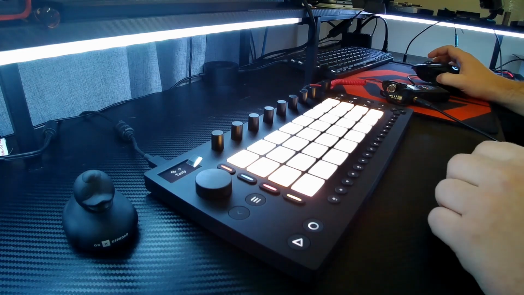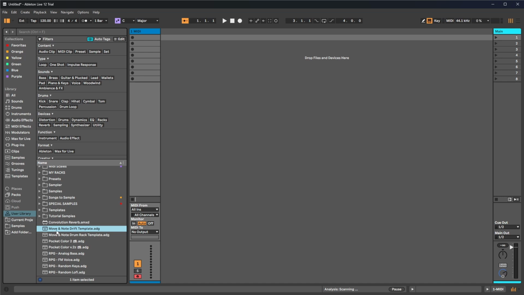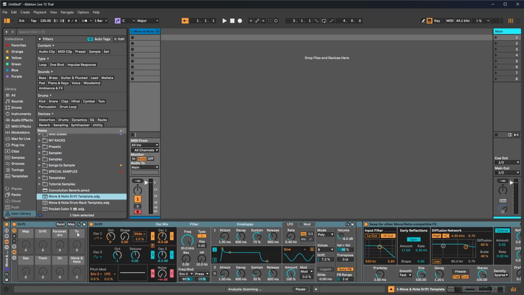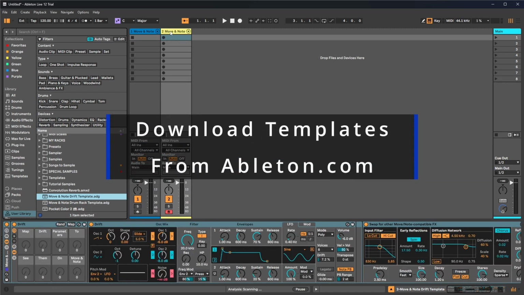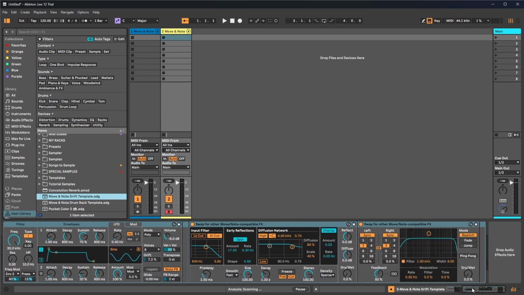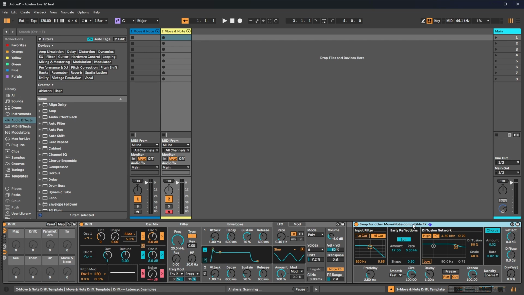All right, so now that we've got Ableton Live set up, let's actually go in and check out what these templates have to offer. So right now we only have a Move and Note Drift template and a Drum Rack template. I'm just going to go ahead and load both of these up into their respective places. First off, we have the Drift template here. You can see that we already have, it looks like, a delay here as well as a reverb.